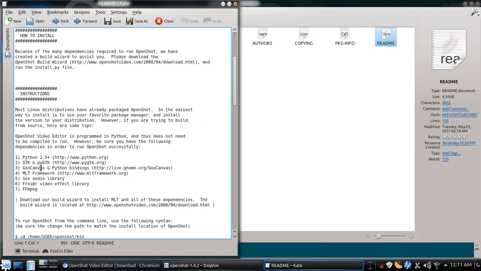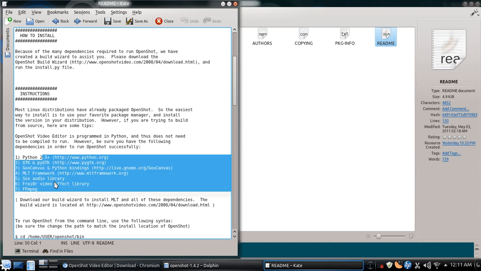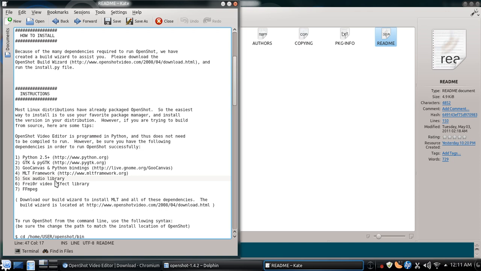Now, when you download something or install something from Synaptic, it gives you the dependencies that you need automatically. Not so much with the source. You have to do that yourself. So it tells me I need Python, GTK, GooCanvas, some SOX stuff, some FFmpeg, which is going to be for audio and conversions. So you want to make sure you use Synaptic or Terminal to add these dependencies first. Otherwise, nothing will happen when you compile the source.